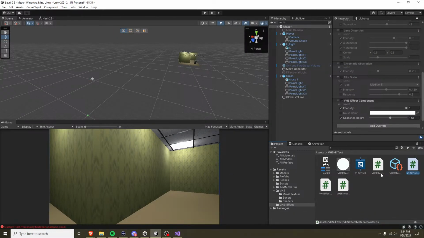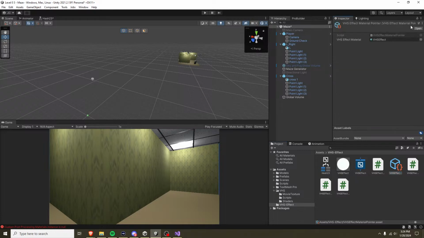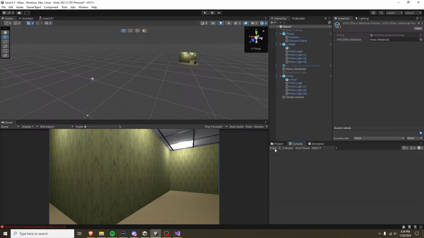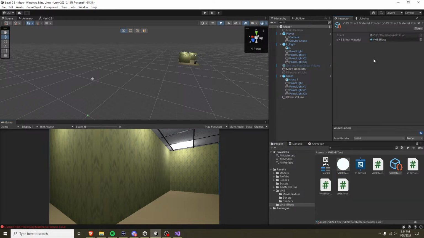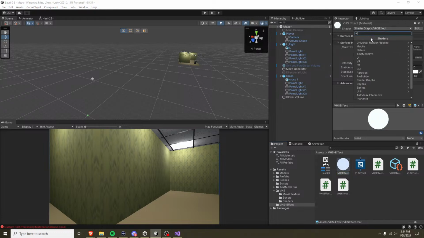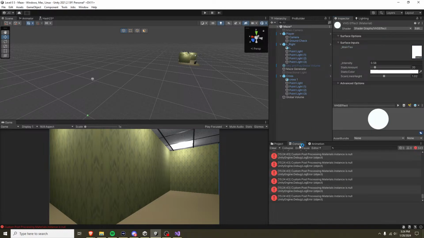Oh, maybe I might just be dumb. No, the effect is there. See, I would assume we'd be getting this error if that was sitting at none. But if I do that... yeah, but that's fine. Set a texture, see if it continues to yell. Yeah, it does. All right.